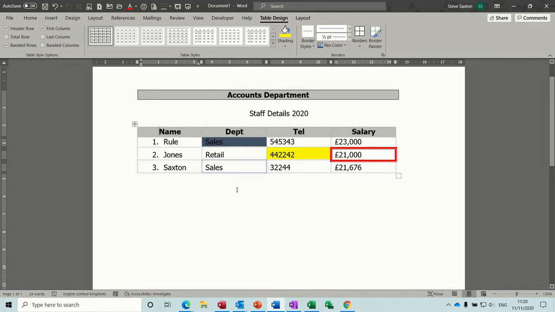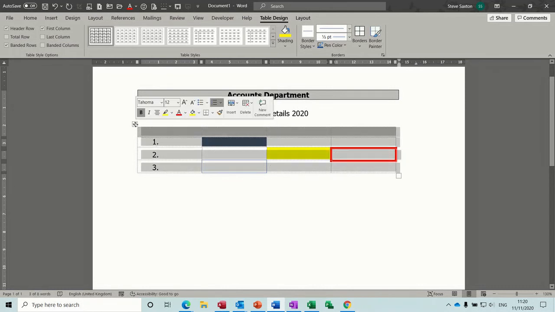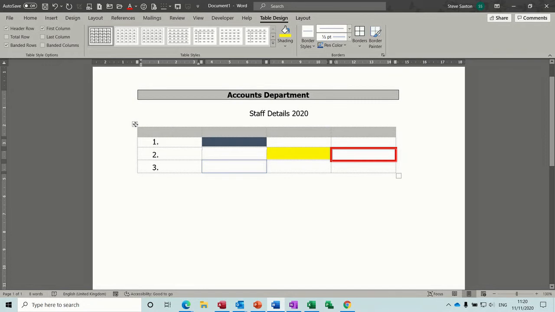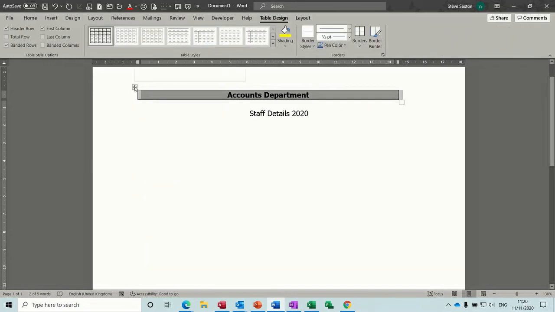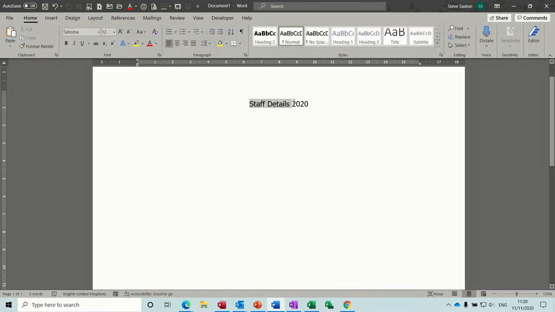Now to delete all of this, when I click on this, it selects the table. Press delete, nothing happens. It just deleted the text, which is strange. Delete, nothing happened. Right click, cut, disappears. And that's basically what you have to do. Cut the table out of the way, get rid of everything.